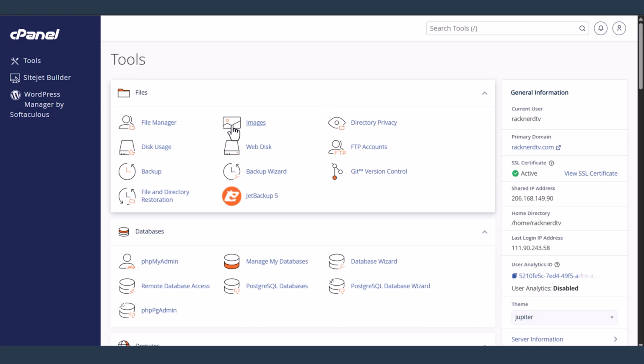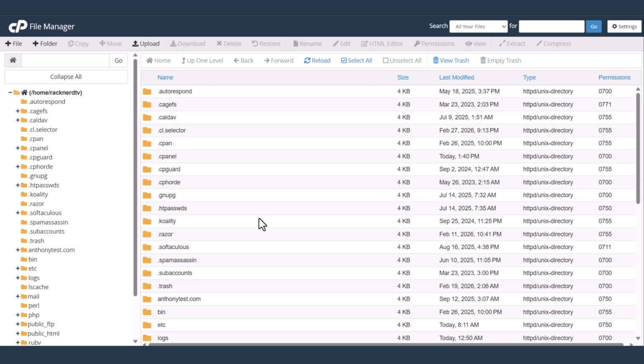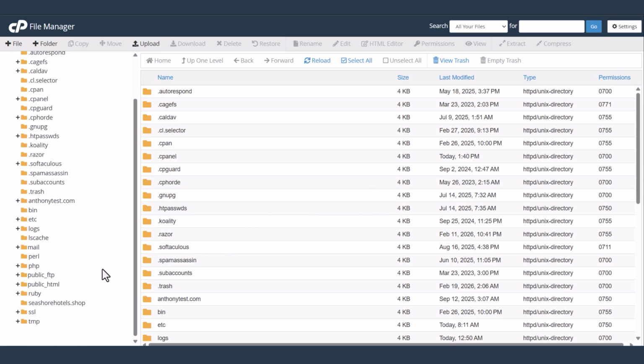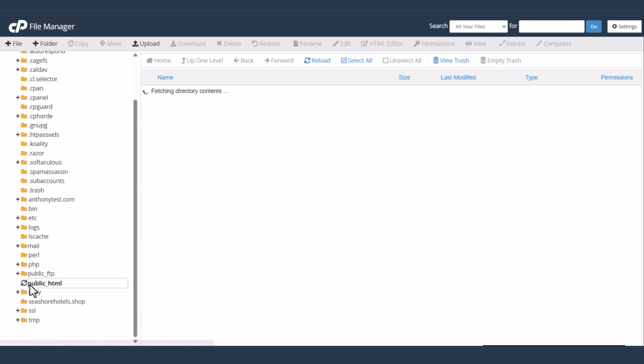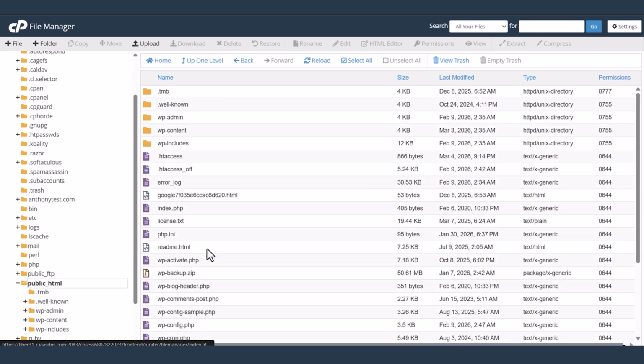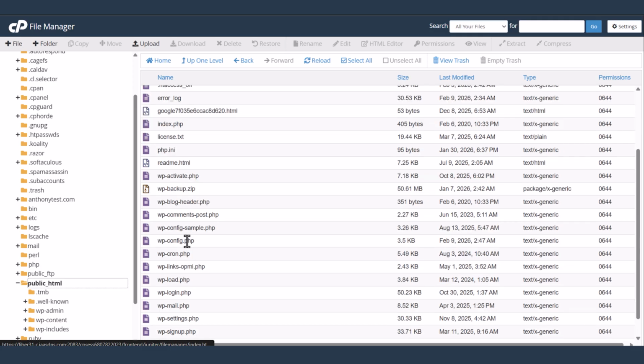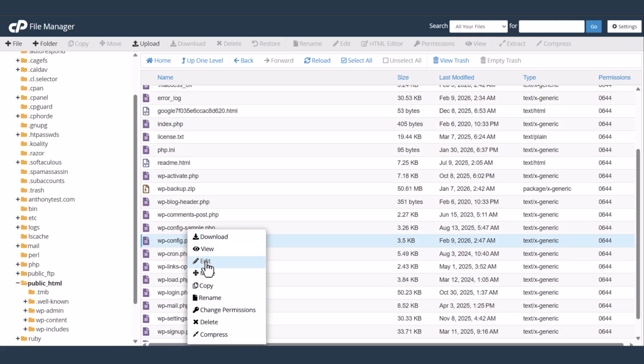Start by logging into your cPanel account. Once you're there on the main dashboard, open File Manager. From there, navigate to the folder where your WordPress site is installed. For most sites, this will be the public_html directory, unless your site is in a subfolder. Inside of that folder, look for the wp-config.php file. Right-click on it and choose Edit, and then confirm the edit if a warning appears.